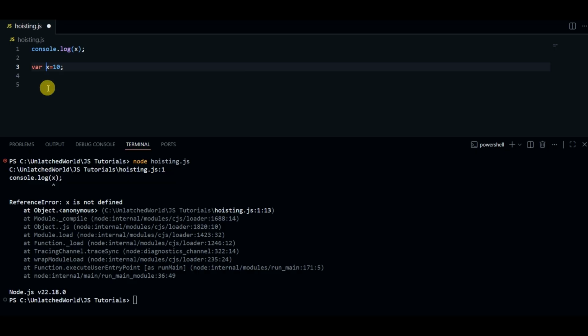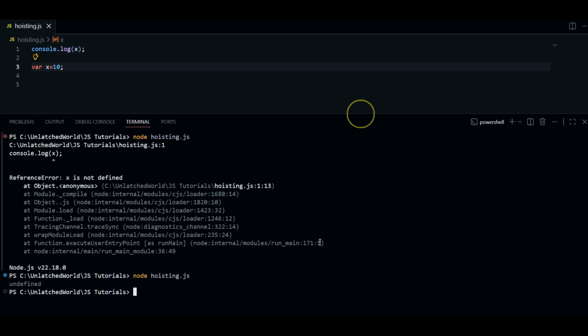But now, if I just add var in front of x, it will print something else. Now, it prints undefined in the console. So, what happens is in JavaScript, when you declare something with var anywhere within the code in global scope, it's moved to the top, even though the assignment comes later. We will cover scope in another video.